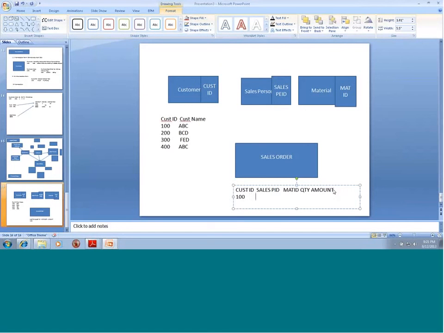$100, S100 or 9999. Material ID is M100. Quantity is 10. Amount is $200. So this is the information that's stored. But if you look at it, the sales order itself does not have any primary key.